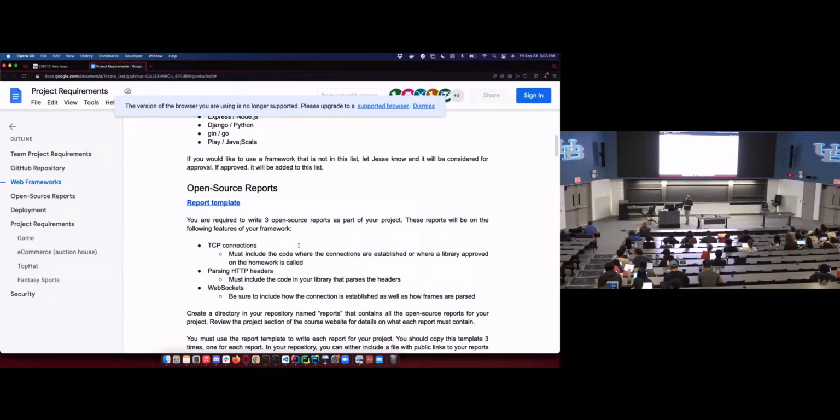If you've heard of these open source reports from other people who took the class, the requirement has been changed a little bit this semester. The reports themselves are the same. I'm not going to go over them right now unless people have specific questions. But you are required to write exactly 3 reports, one on TCP connections. How does the library you use actually create a TCP server? How does the library you use parse HTTP headers? And how does the library you use or libraries manage WebSocket connections? So 3 required reports. You must write reports. If you've heard anything about this class, that is a big change. 3 reports exactly.